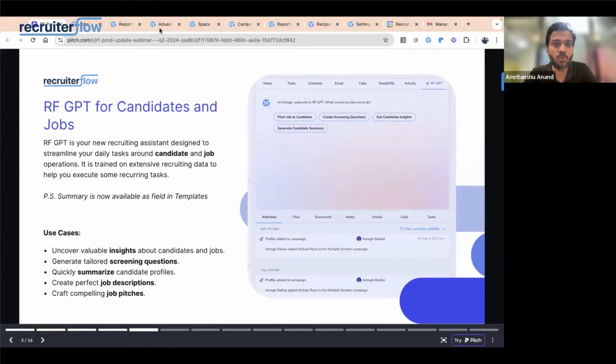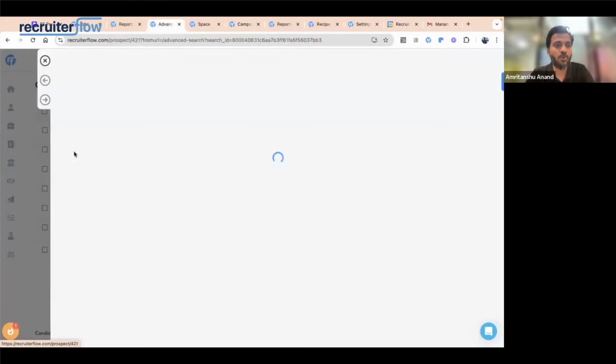So let me quickly show you how you can do that. Just open any profile.